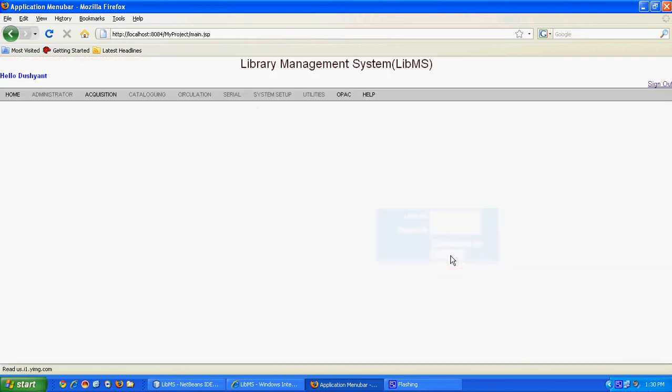And you just see the screen appears here for the user whose name is Dushyant. By minutely observing the screen you will find that the administration module is not activated over here, the cataloging module is not activated, and the circulation module, serial module and system setups are deactivated. I mean to say this user Dushyant is not having privilege on working on these modules.